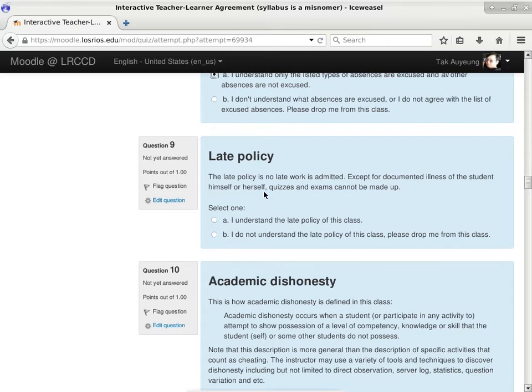Late policy is there's no late policy, which means no late submission is going to be graded. Okay, so you guys have to turn in stuff on time. Okay, got to do it on time.